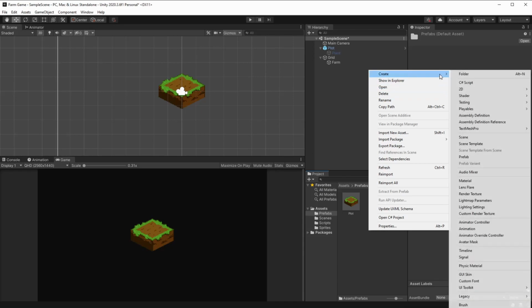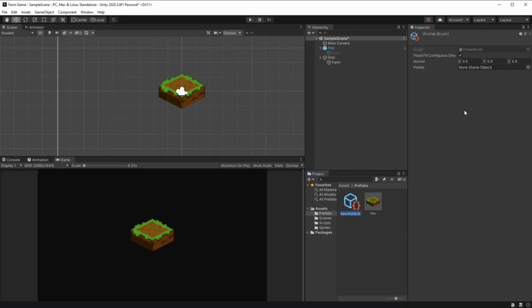We can head over here to create 2D, and there should be an option for brushes and a prefab brush. When we click over here, there will be a new prefab brush created. We just gotta name it plot brush. And this is what is going to be drawing the brush on the grid. Now, as we can see here on the plot brush, it asks us for a prefab. The prefab is going to be the plot, and we can drag and drop it over here on the prefab slot. Now that we've done this, the plot brush is set up.